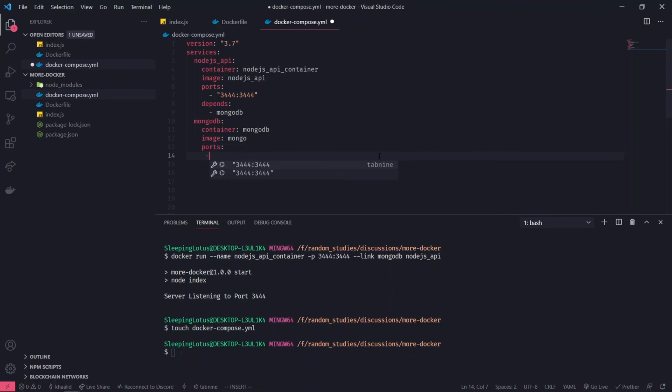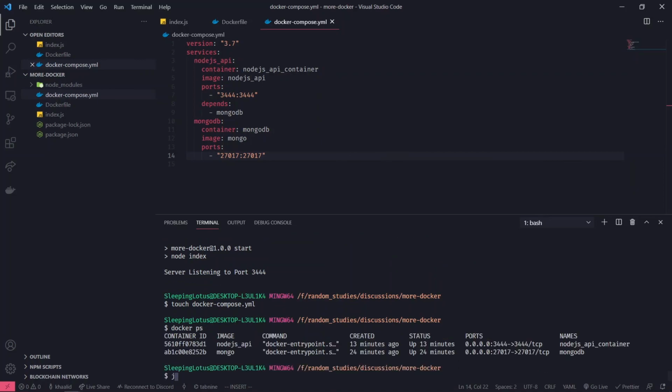So you mentioned 2717, yeah, as a string, 2717 port from the inside and then from the outside. Now we save it, and I think yeah, we're good to go. Now let's stop everything. Let's check what we have running.